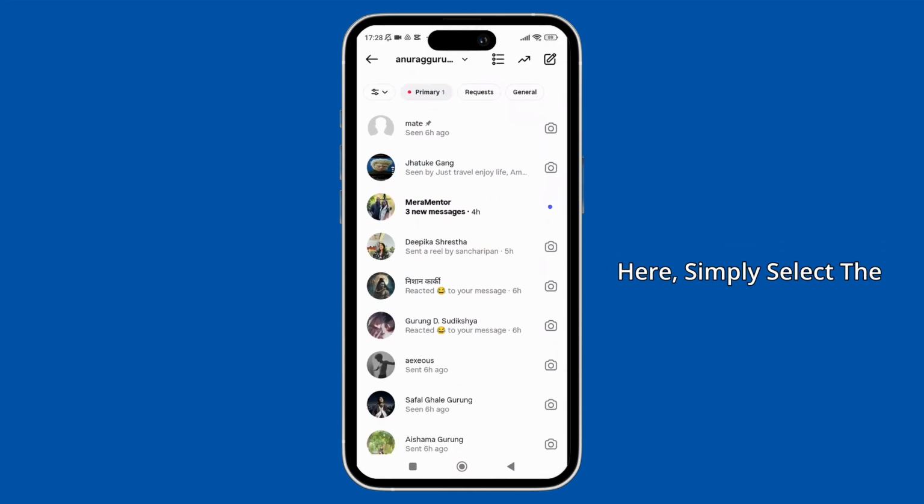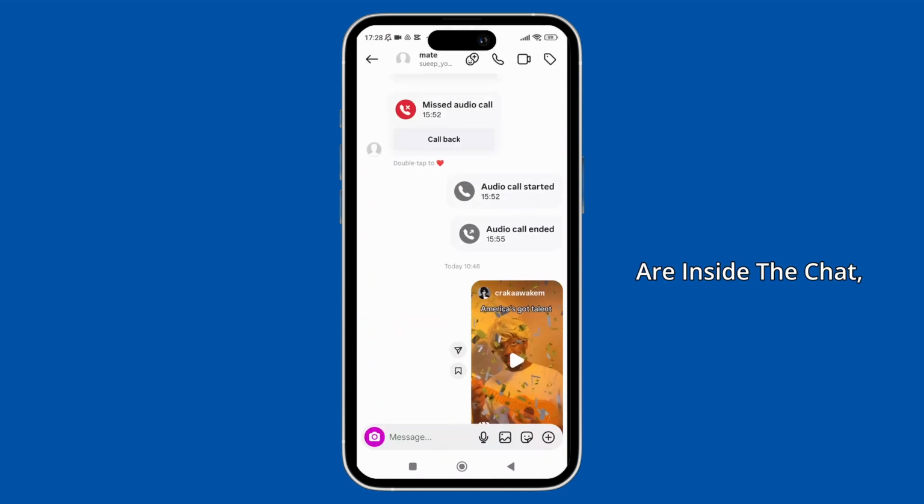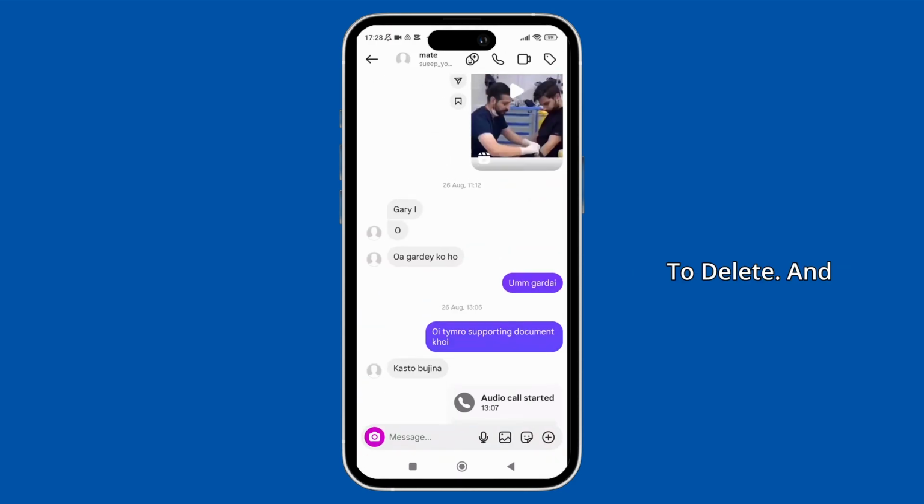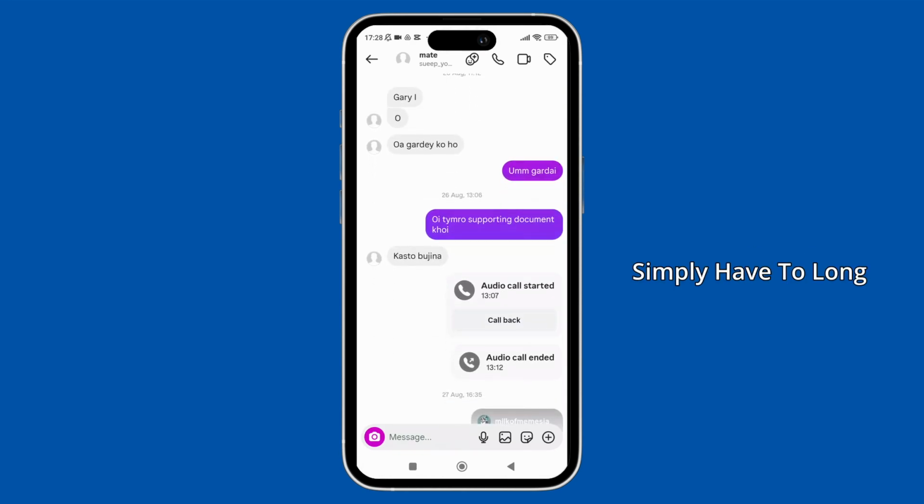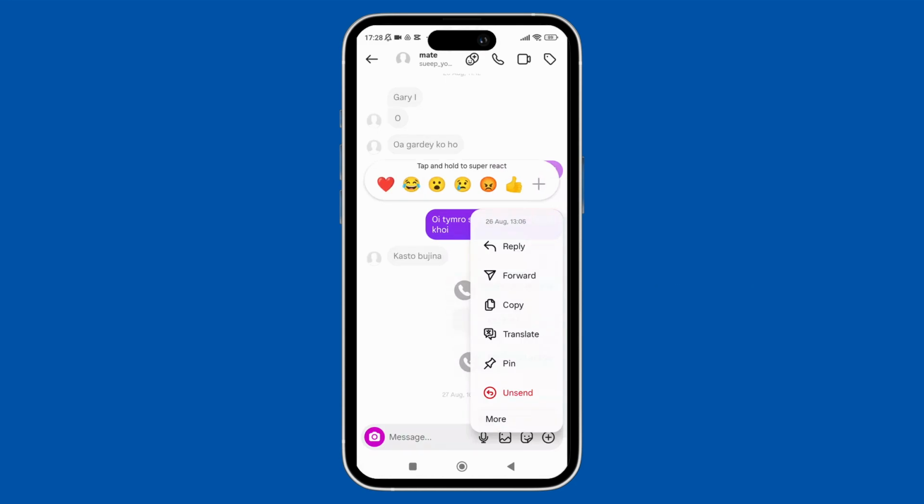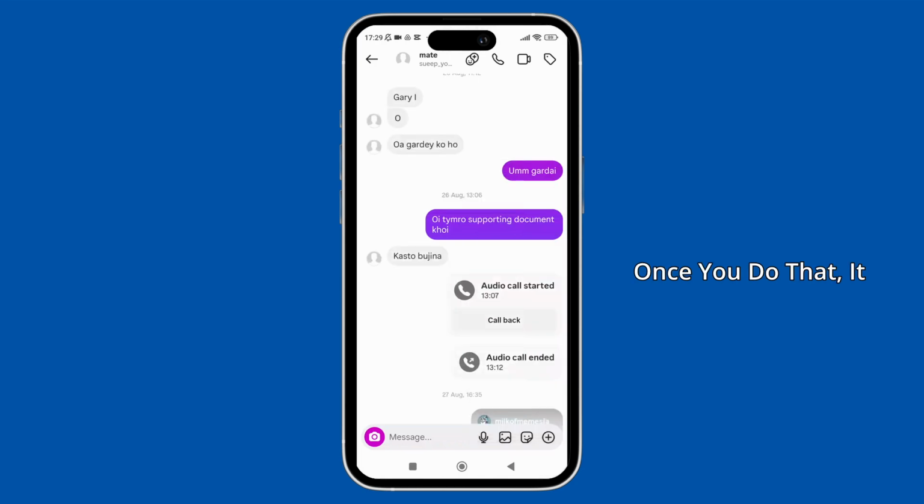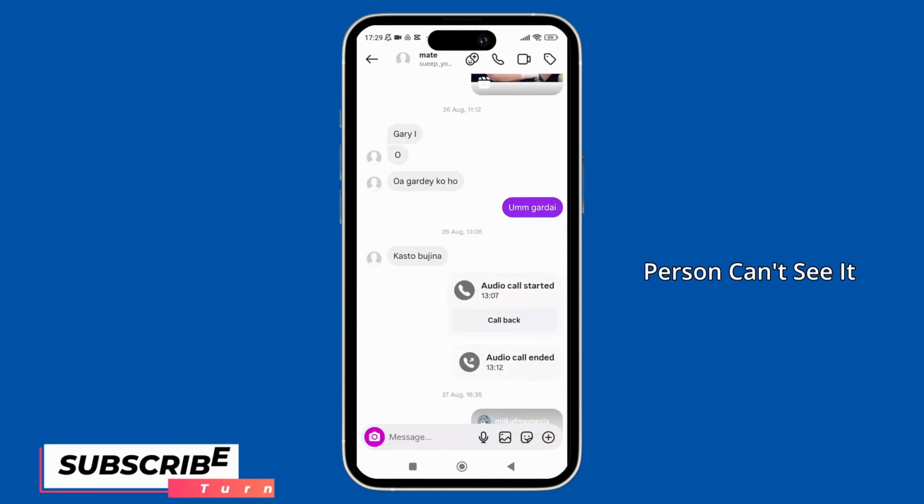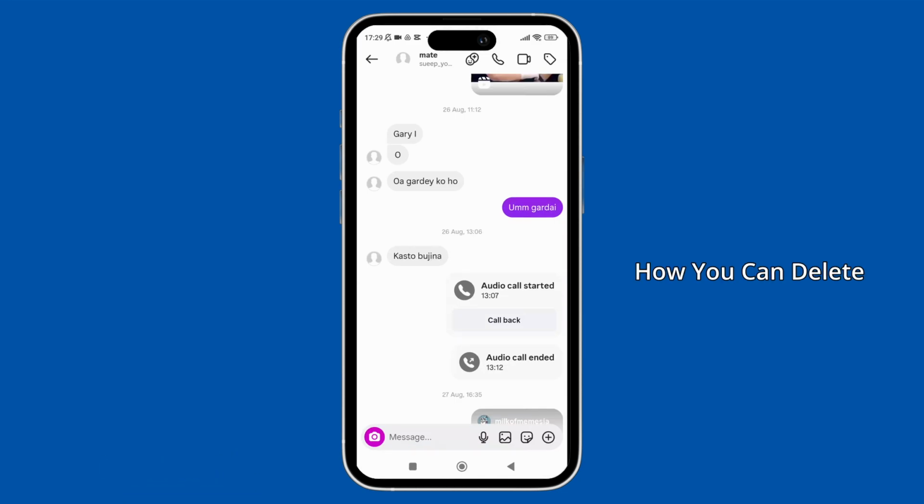So here, simply select the chat, and once you are inside the chat, you can simply find the message that you want to delete. And here, once you have found it, you simply have to long press on that particular message, and once you do that, a pop-up menu will appear. From that menu, just tap on unsend, and once you do that, it will remove the message from both sides, meaning the other person can't see it anymore. And that's it. That's how you can delete Instagram chat from both sides.